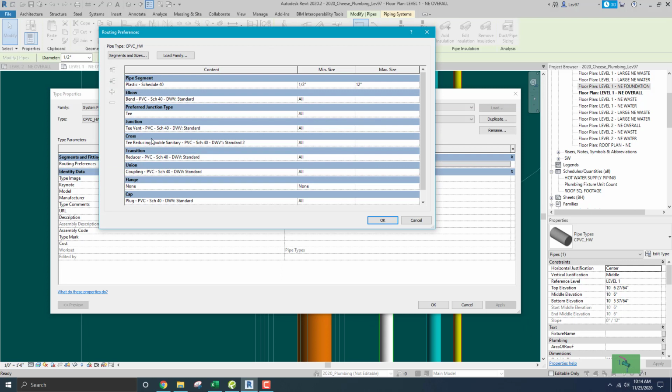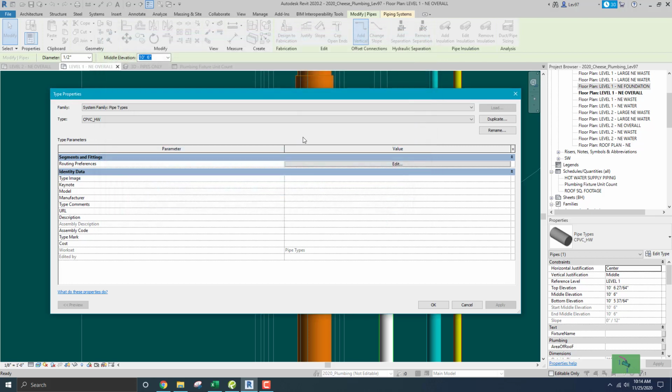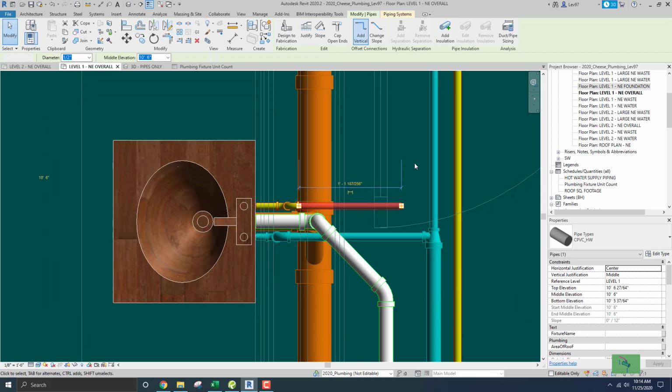PVC cross T vent. I think that I want T reducing vent. Yeah, that's the one I want. Say okay to that. And we are still on the same page. Looks like everything is good.